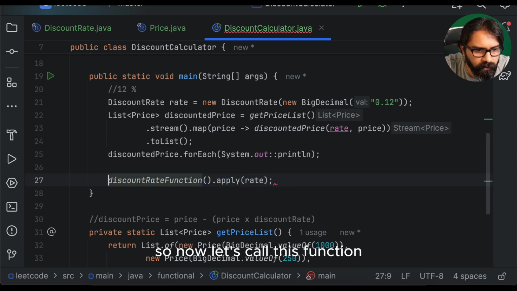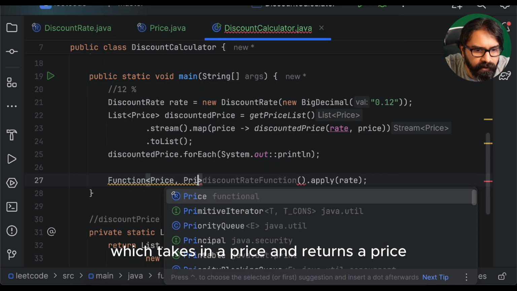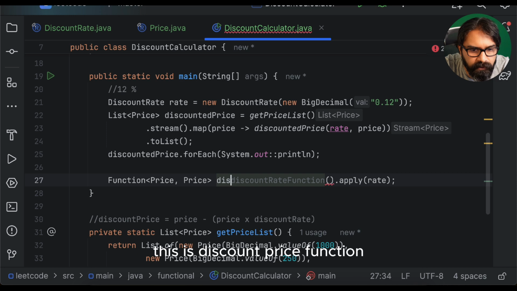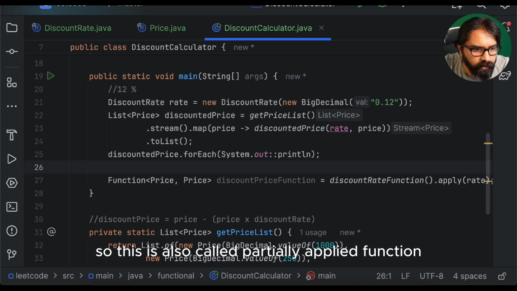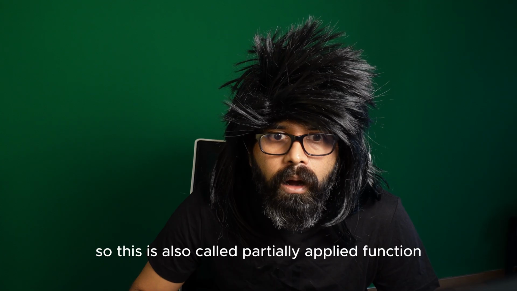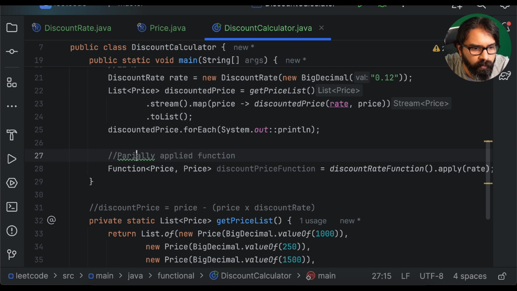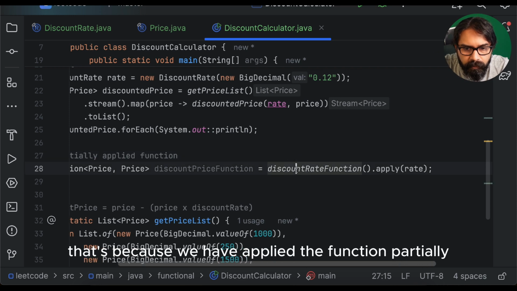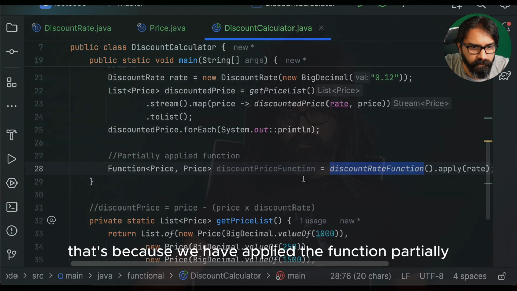So now let's call this function, which takes in a price and returns a price, the discount price function. This is also called a partially applied function, because we have applied the function partially.